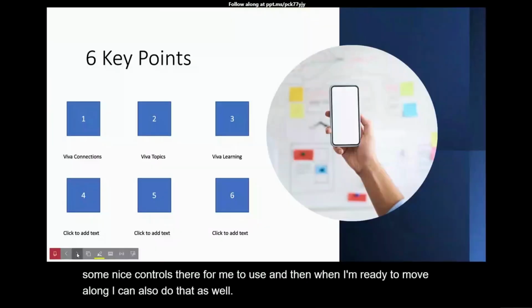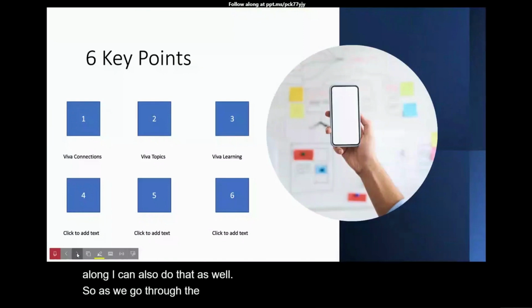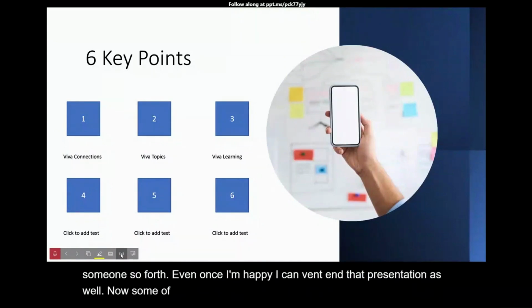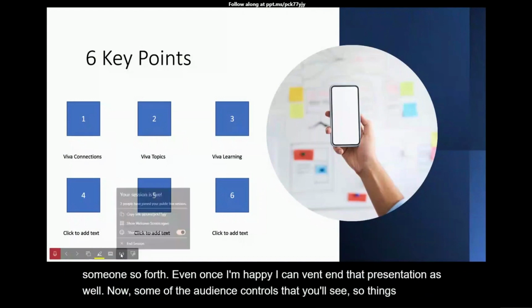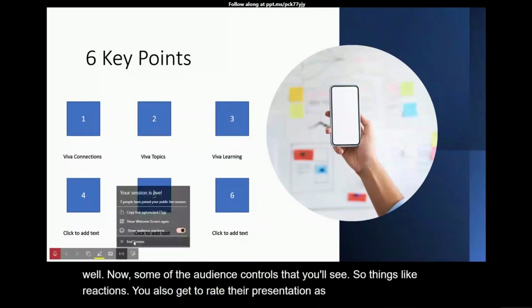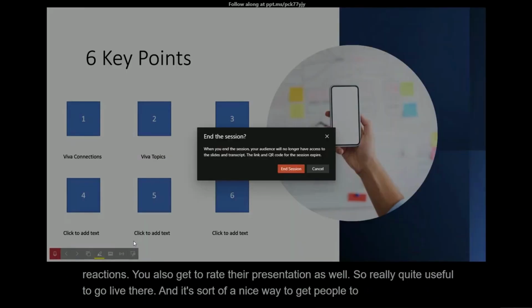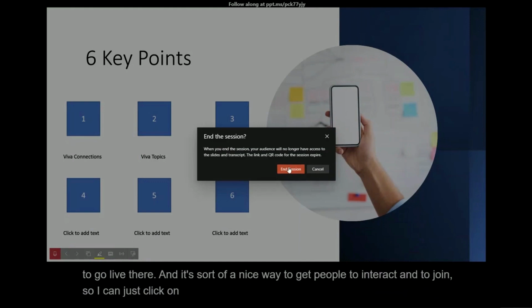As we go through the presentation, we can talk about the various parts, and then once I'm happy, I can end that presentation. Now, some of the audience controls, as you'll see, are things like reactions, and you also get to rate the presentation as well. So really quite useful to go live there, and it's a nice way to get people to interact and to join. So I can just click on end that session now, and that's going to end the session for me.